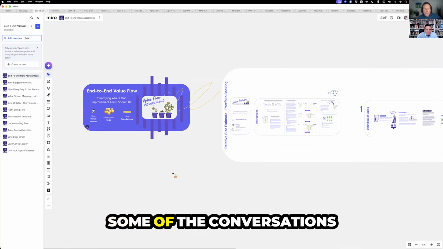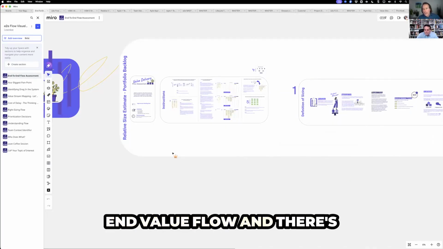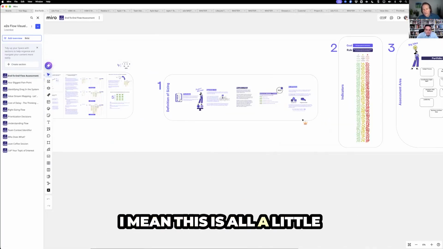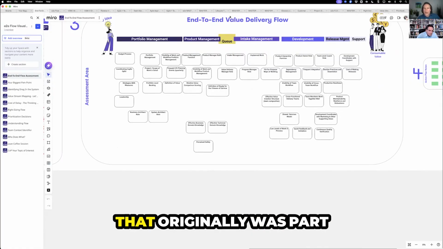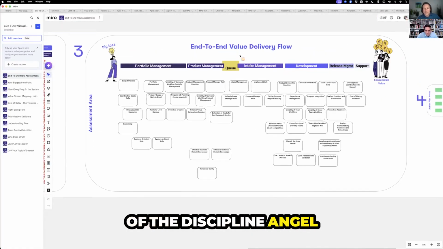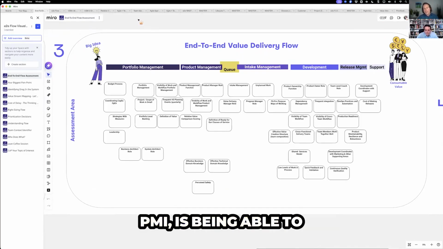And so some of the conversations with executives, and this would be done at a high level, I am showing that this is one of the assessment tools that we have. This is called end-to-end value flow. And there are instructions. This is a little bit of training, and this originally was part of the Disciplined Agile Value Stream Consultant certification course from PMI. We're looking at some of the competencies. Now, there's a lot on here, and this is some of the discovery we would be doing with executives, to say, take some of this stuff off.